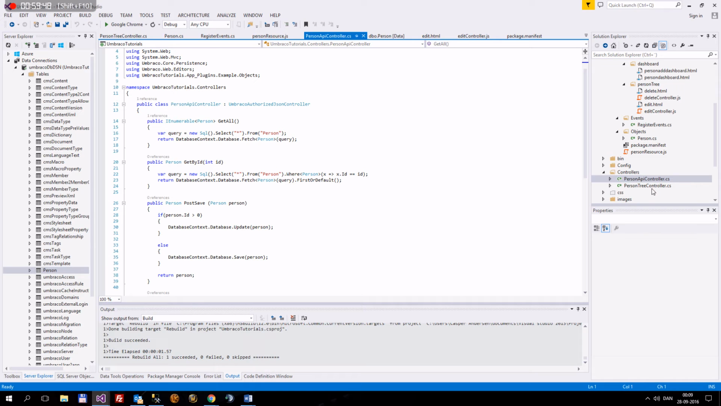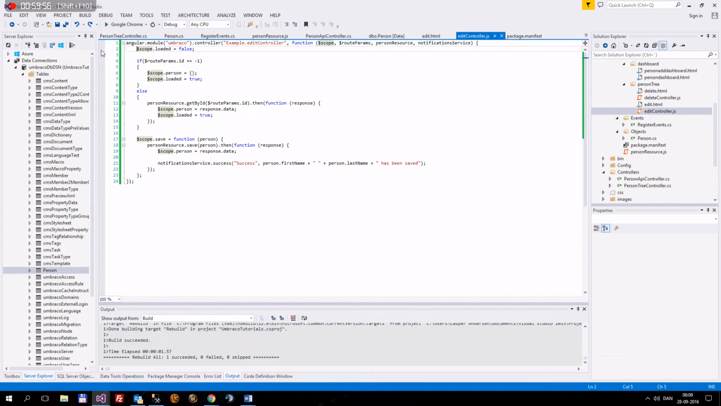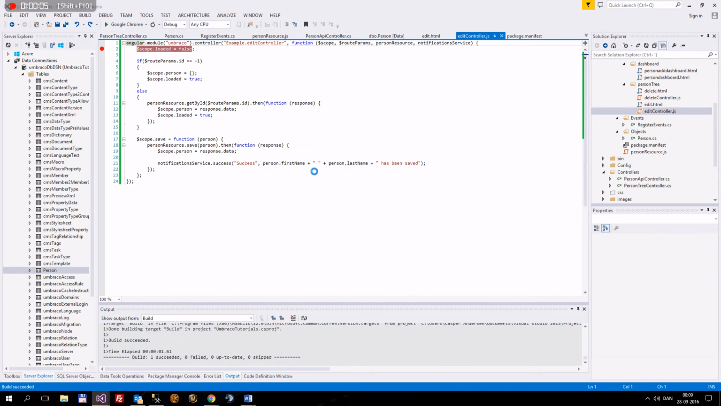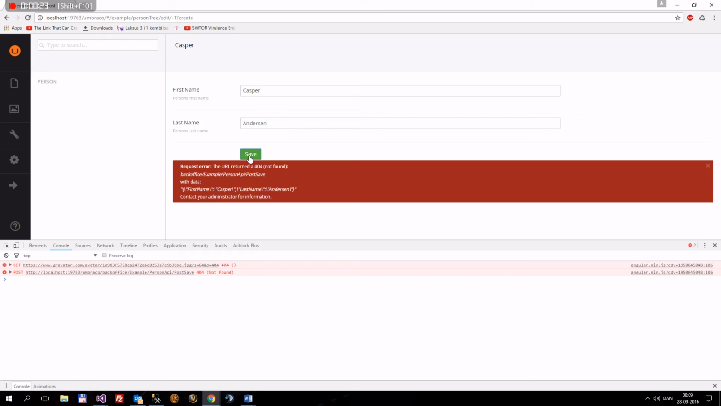We'll see how far it gets. So this is the post save right there. Let's see if it actually even gets there. Edit controller, don't know. Okay, we can actually have a look in here. Let's try and debug and see what happens. Yeah, okay, we want to enable debugging. Of course, remember to turn that off when deploying. So, we'll load here. That might come up and say something. No, it didn't. Alright, so let's try Casper Anderson. Press save. Okay, it doesn't even get to this.